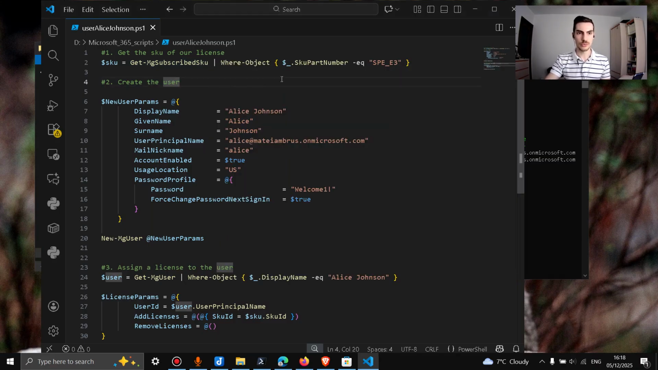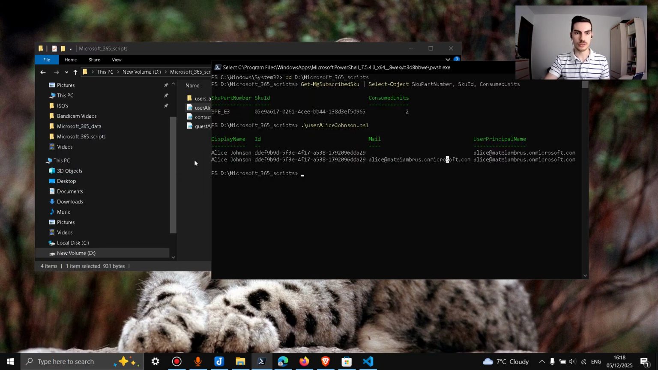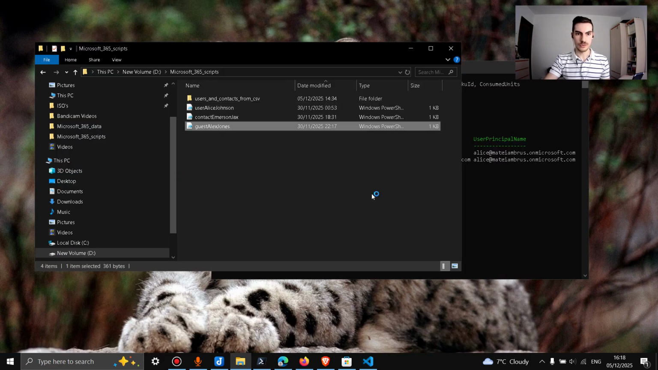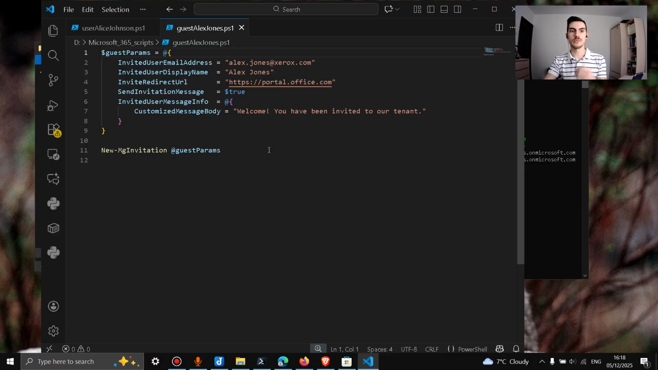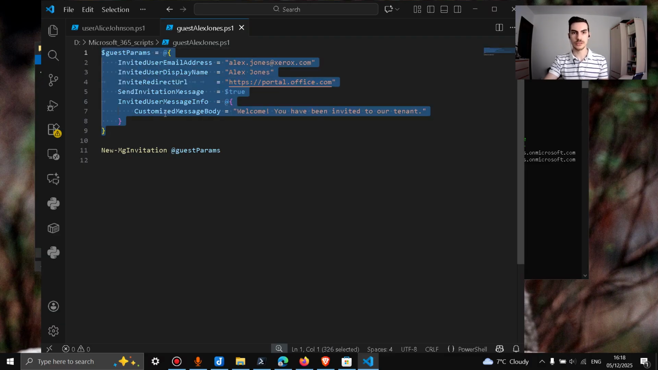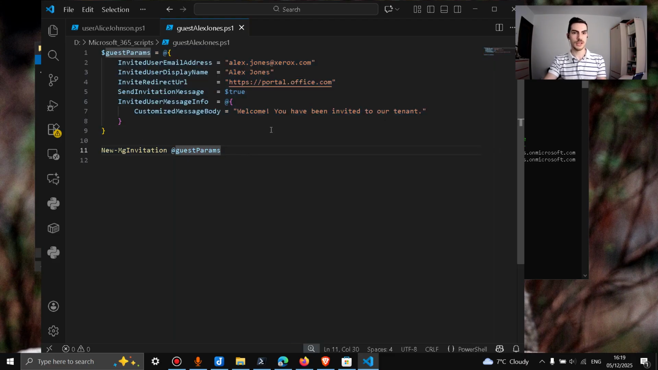Good. Now that we have created our user, let's create our guest using PowerShell. Again, open with code, and you will see a similar pattern. We create an object with all the parameters of our guest, then we create our guest. As simple as that.